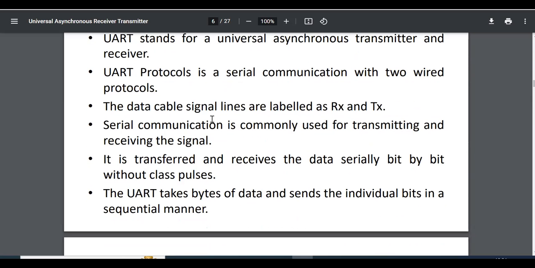And coming to the UART protocol, what is meant by UART? UART means Universal Asynchronous Receiver and Transmitter. Okay, it is an asynchronous protocol. What is meant by asynchronous protocol? Asynchronous means we don't have any clock, right? So without a clock, how will a system communicate? How will the transmission happen between a transmitter and a receiver without a clock?